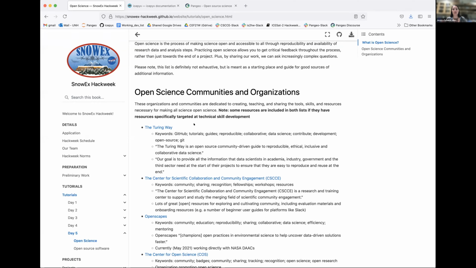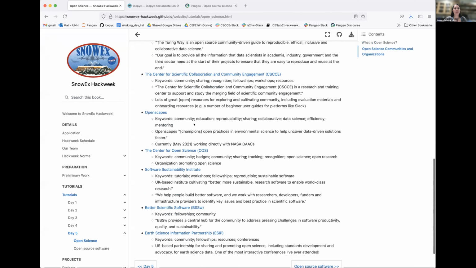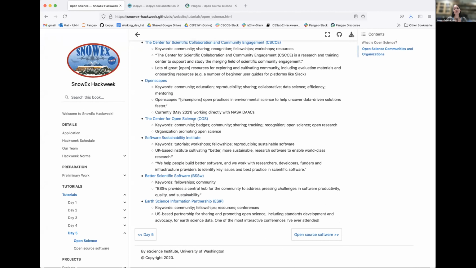Another organization that I found really helpful is the Center for Scientific Collaboration and Community Engagement. And this group is really focused on the community aspect of open science, which is critical, as I'll talk about in another minute. And then I won't go into the rest of these in the interest of time, but I encourage you to check out all of these different groups, check out the resources that they have available. A lot of them also have conferences, some of them have fellowships, or different programs that you can use to shape your research and shape your work in a direction towards open science.